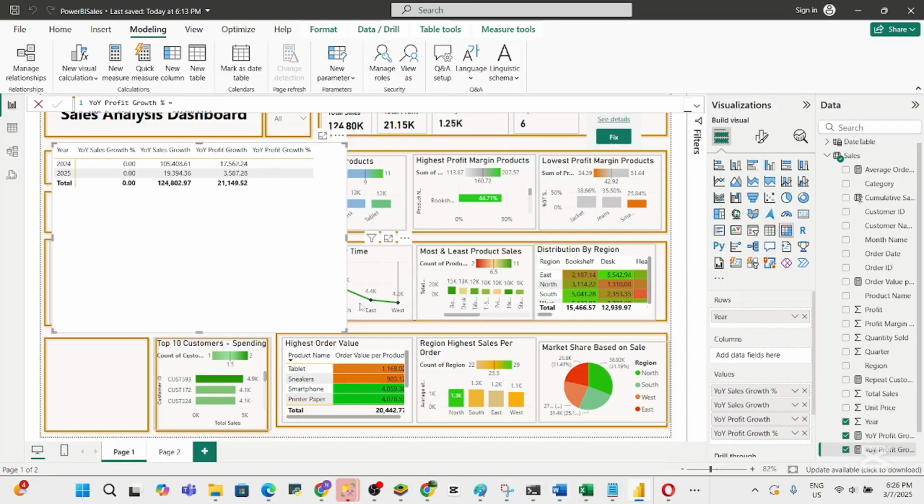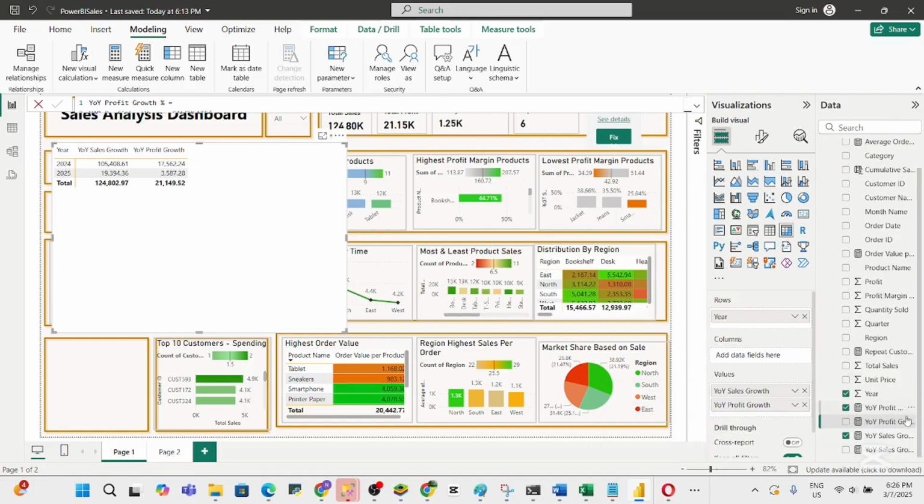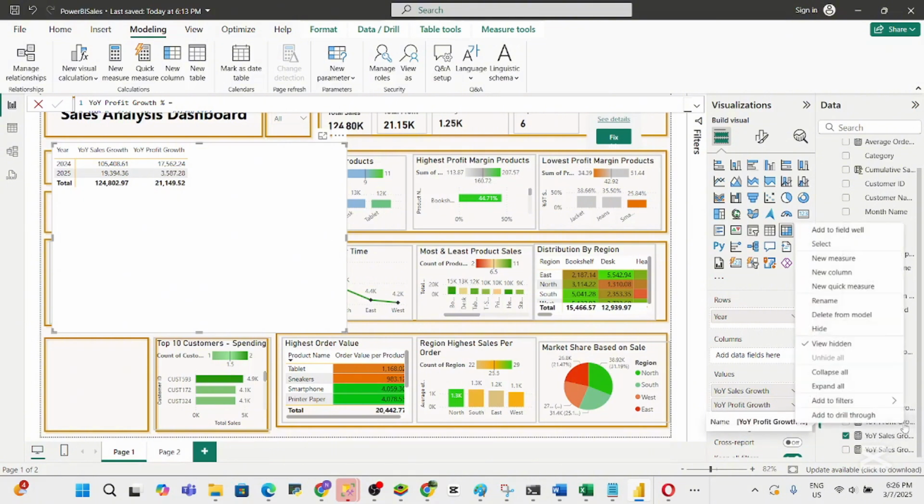I think we have year-over-year growth in sales and growth in profit. So I want to delete this to remove that percentage, remove that, and for the percentage here I will remove it because I actually don't need it. Delete from my model.